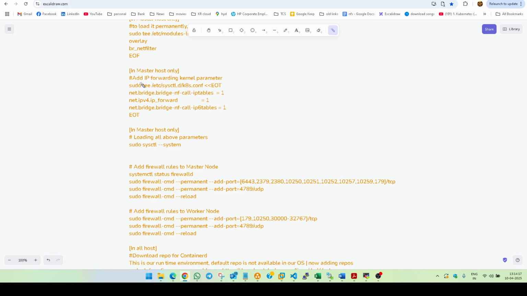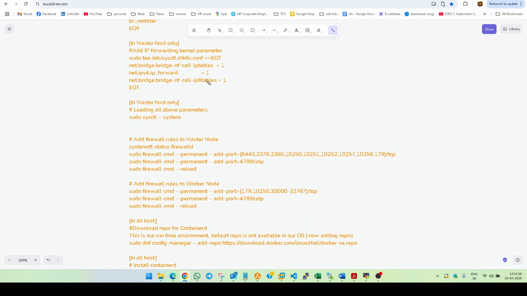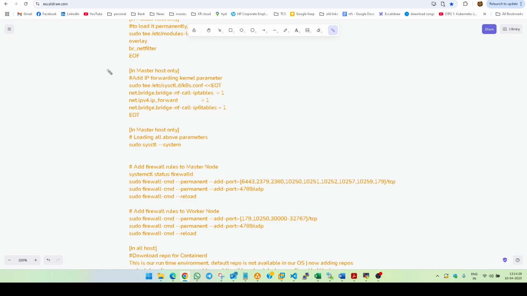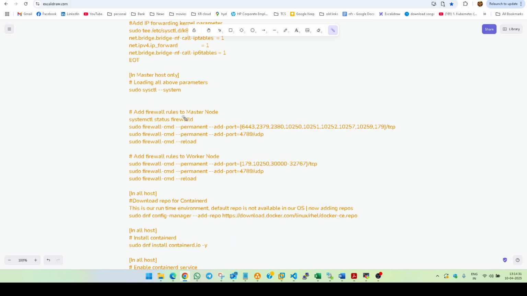Okay, so there are some IP forwarding kernel parameters that we'll be adding. This is basically required as a Kubernetes prerequisite. So we don't have anything to do about it. Some settings are required while we are installing some software. So let's execute in this way.